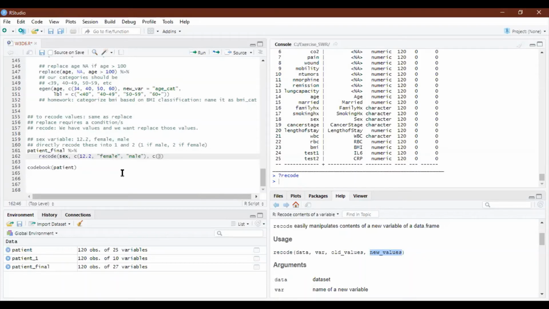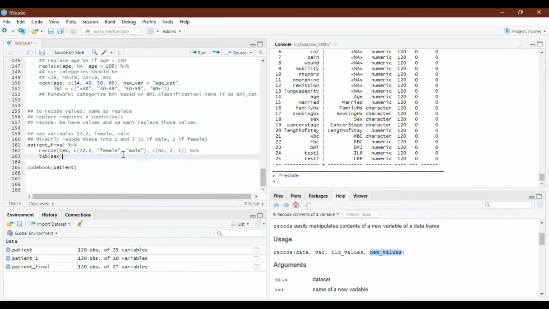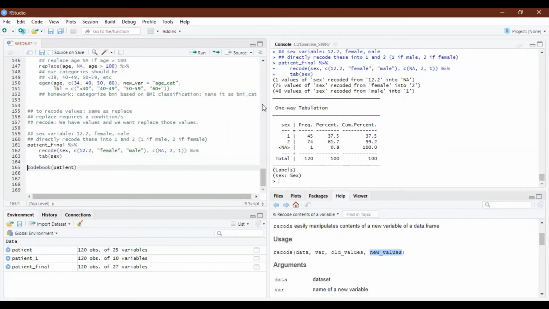So we'll say, if there is a corresponding new value for 12.2, which is an invalid value, we will say it is NA. For female it is 2, for male it is 1. So you got the idea, right? What we'll do is check it with the tabulation. We check the result of the sex by tabulation.